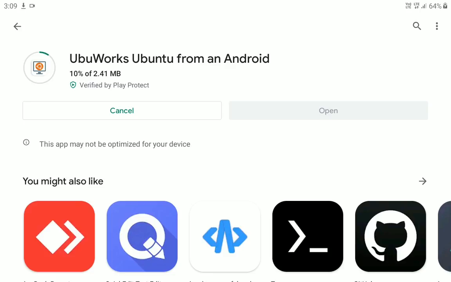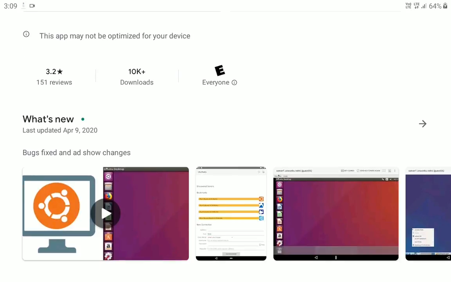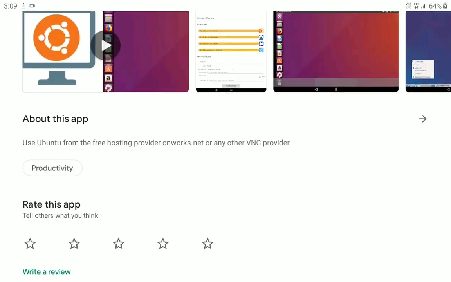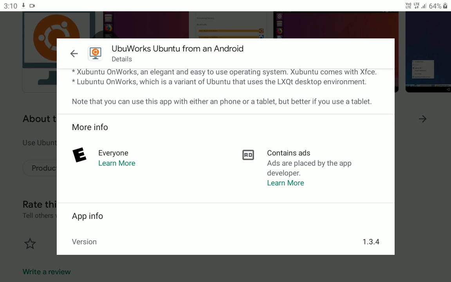As soon as the download completes, we can open it. Until then, we will go to the About section of this app and check what this app has to provide. You can see it says use Ubuntu from the free hosting provider on works.net or any other VNC provider. UBU Works is an app that allows users to run and connect multiple kinds of Ubuntu OS on a free hosting provider on works.net from an Android device.